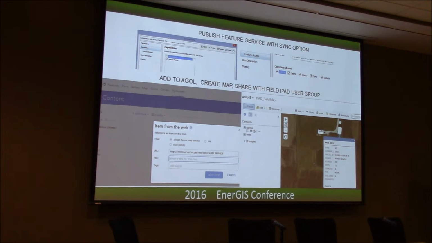And this is just a quick screenshot of some of those steps, publishing the feature access. You have to make sure you have the sync capability marked all the time. When you go onto ArcGIS Online, you just edit the item from the web, so you have to give it the URL of your REST services, and it comes right into ArcGIS Online. That process actually worked pretty well. Once you have it on ArcGIS Online, you can start looking at your data online. It's being served from our local server there, so that worked out pretty well.